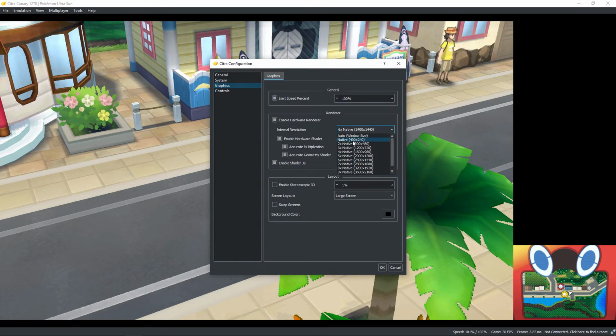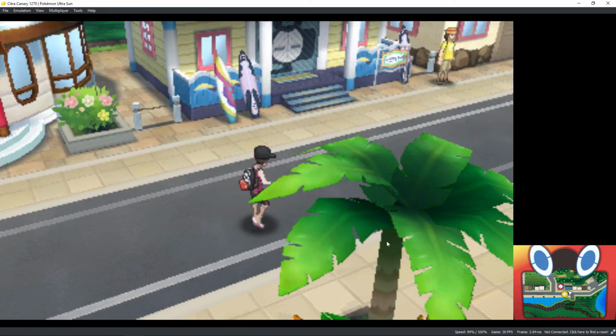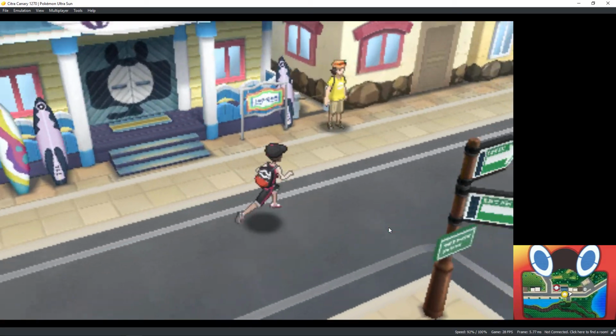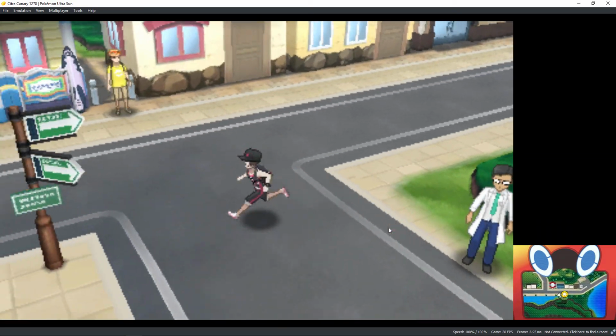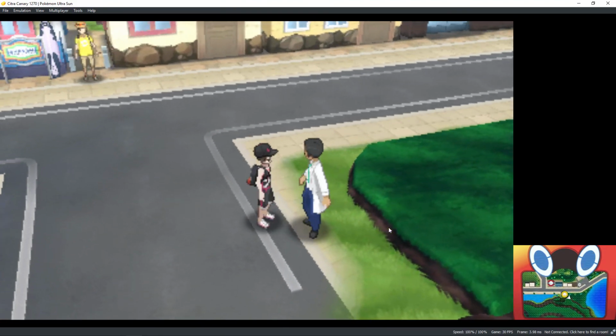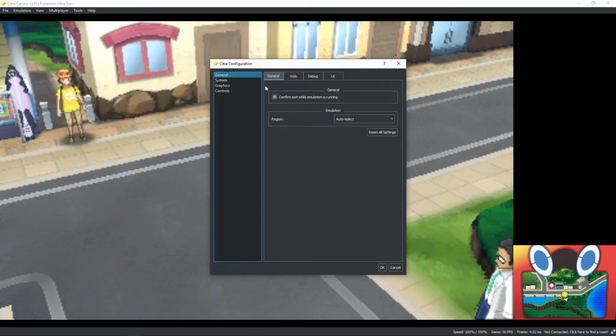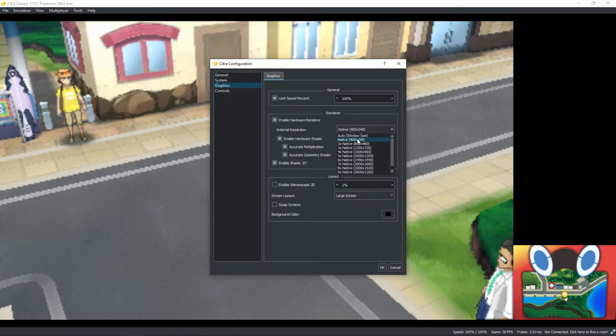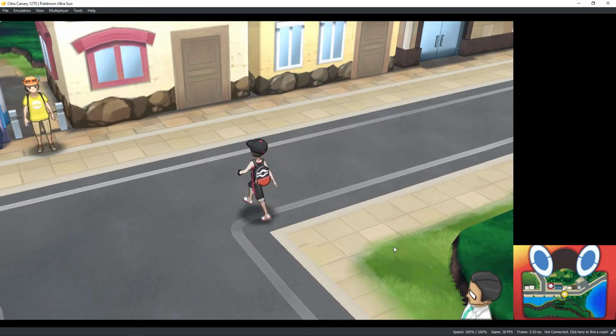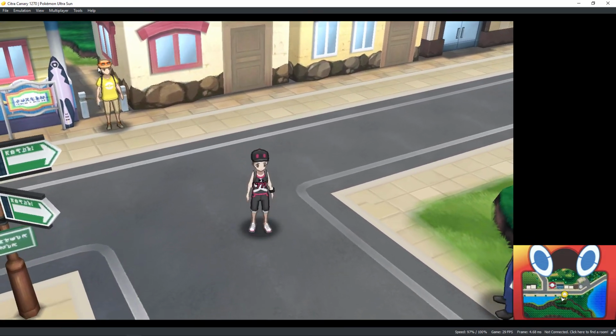So if I go to graphics here, I'm going to set to native resolution, and we'll see how bad the game looks. So this is native resolution. It's beautiful. It's bad. It's really bad. It'd probably look good if I did auto. This is going to set it to 1920 by 1080. Yeah, see? That looks good.